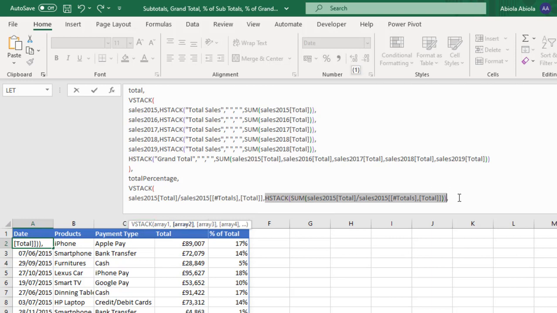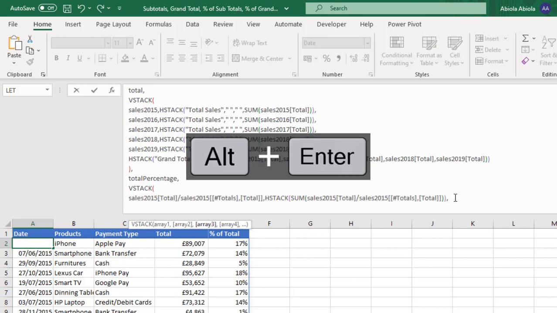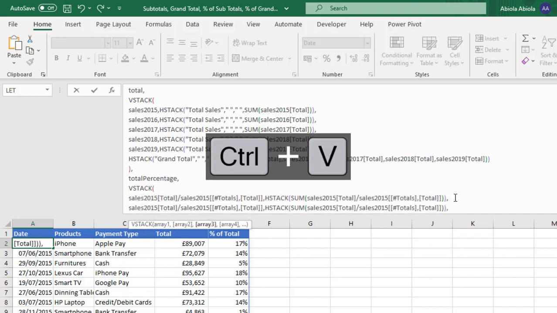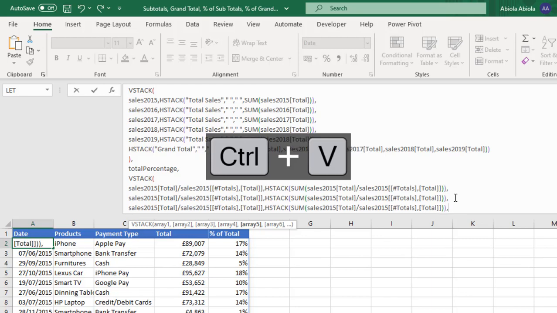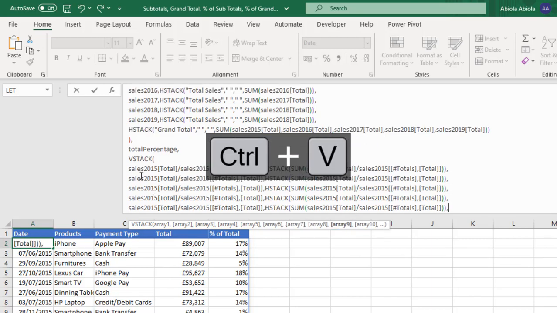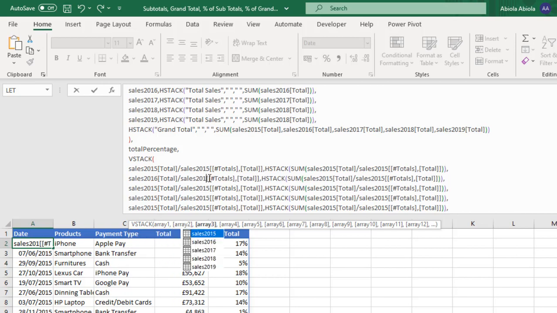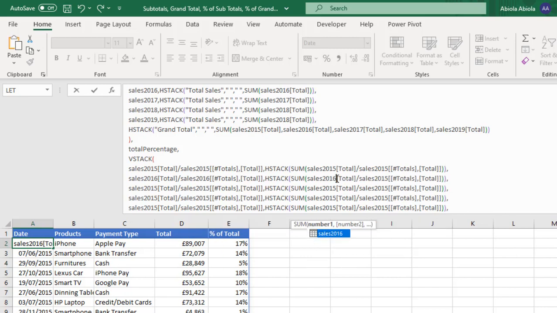Amazing. So I'm going to copy all this block of code, Control C, and I'll come here, alt enter, Control V, alt enter, Control V, alt enter, Control V, alt enter, Control V. Now this is going to be for 2015, this long formula. Now I'm going to change this to 16, and I'm going to change this carefully to 16, and I come here, this is going to be 2016, and this is going to be 2016.